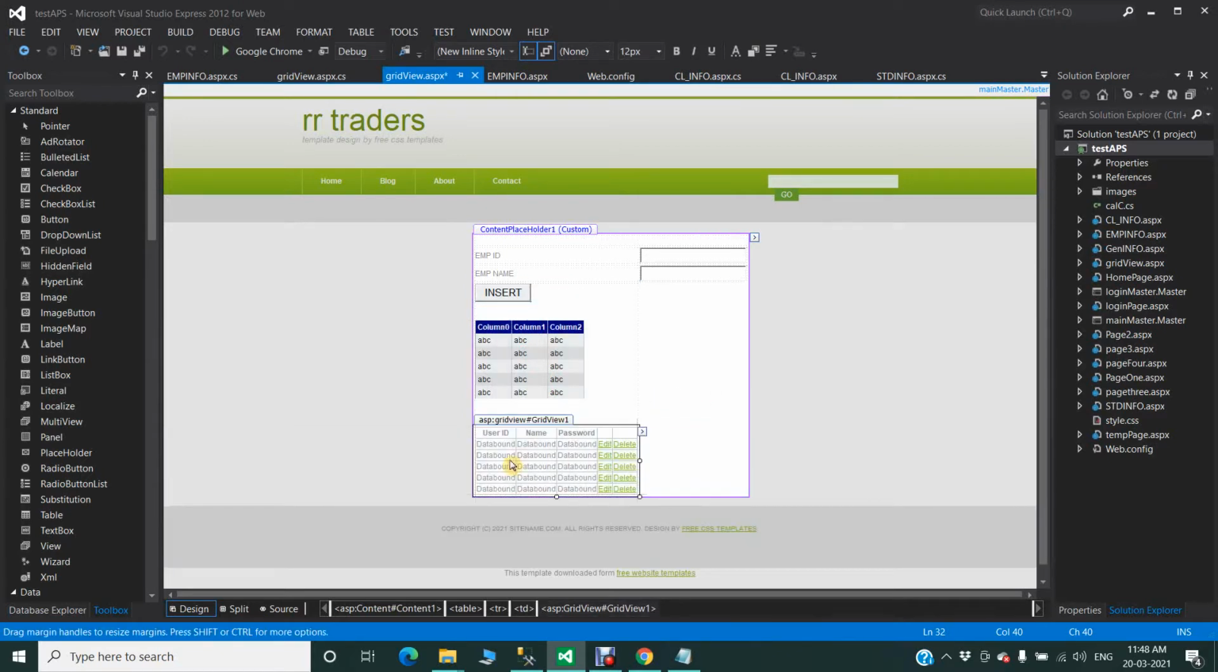Here you can see edit and delete. When I click edit, it will go for editing. I can remove it also. So templates, what's the issue with templates? As I told you, we are getting from Google, I mean the internet, so that cannot match with our requirement. Mine is EMP ID and EMP name, but here I have user ID, name, and password, something like a login page.